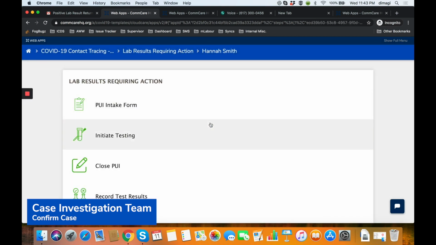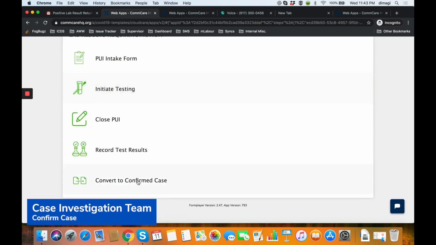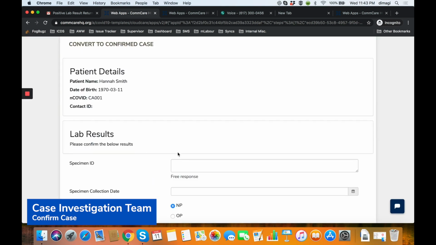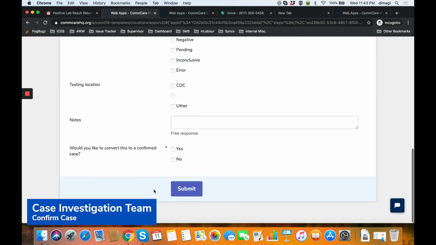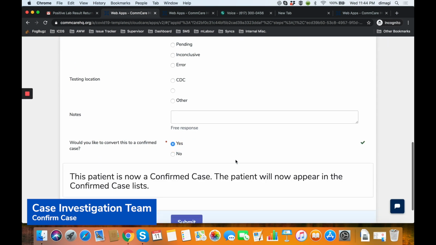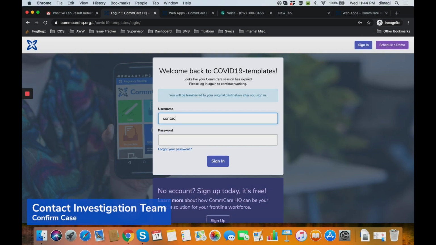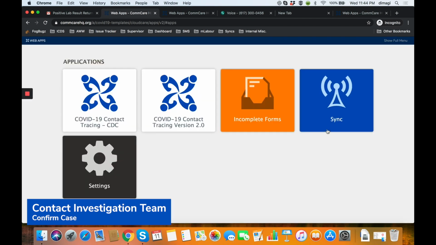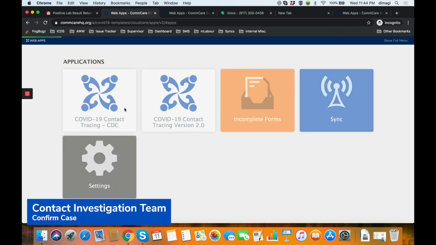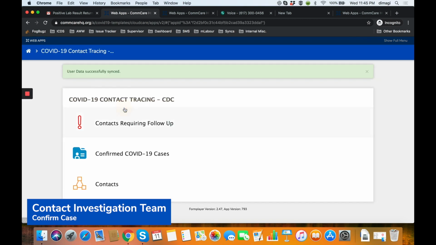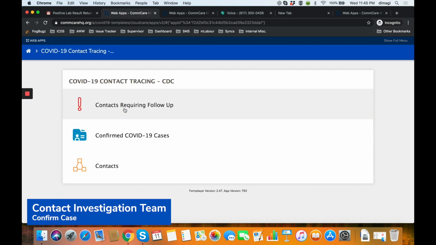I can review the lab results reported by the lab team in real time and take next steps to verify the case's status, automatically alerting the contact tracing team that a new case has been confirmed. When I log in as a member of the contact tracing team, I'll be able to initiate the contact tracing process for all confirmed cases. Since Hannah is now a confirmed case, I'll be able to see that Hannah's case now appears in a list of lab-confirmed cases.